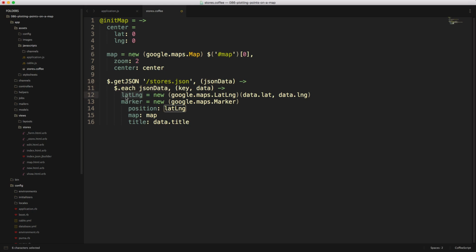We can then create a new latitude longitude equal to a new Google Maps LatLng, and then we can just pass in the data.lat and the data.long. And again, this is referencing the data that we got from our stores JSON. We can then create a new marker, and then we'll just call the new Google Maps Marker.